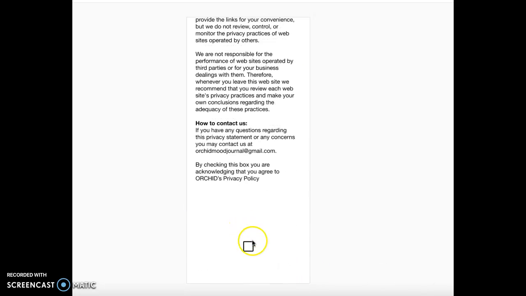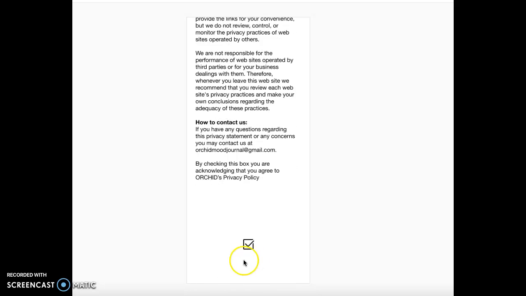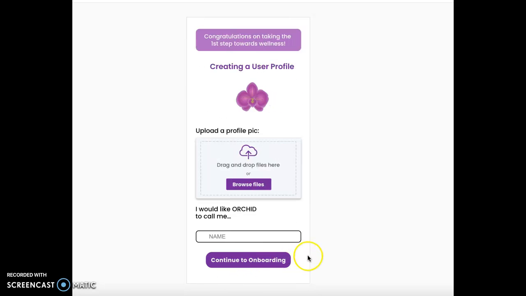As you can see in our privacy policy, it states that in particular, we do not redistribute or sell personal information collected on our web servers, meaning that you can trust that your personal mental health information is safe with us. When you create a user profile on ORCHID, there are only 2 steps.